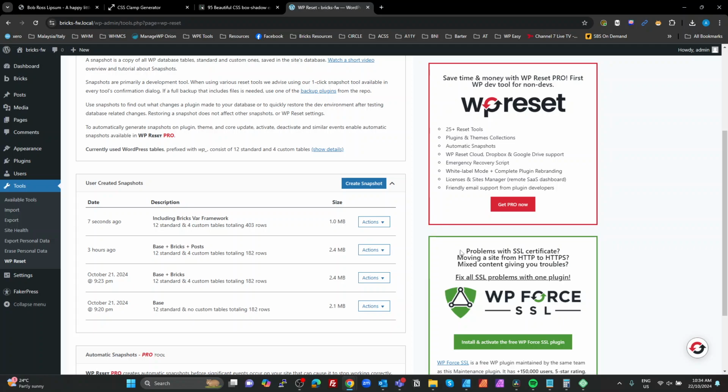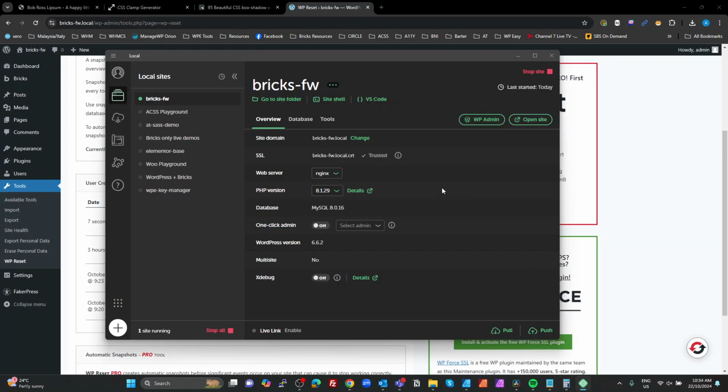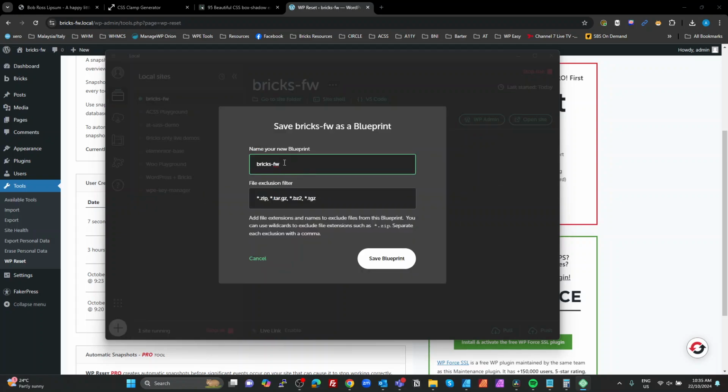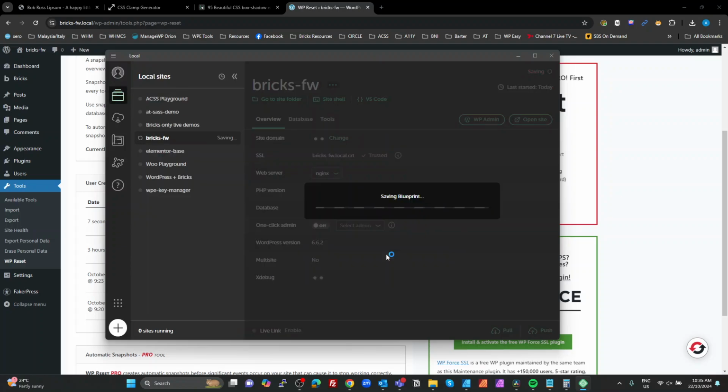Now that we've got this, I'm going to go back into Local. And I'm going to right click on my site, I've called it Bricks FW for this particular instance. I'm going to right click on that and tell it to create a blueprint site. Just looking for that, save as blueprint. We're going to call this my Bricks FW blueprint. Okay, and it's going to take a little while. So it's going to zip up everything and save it as a template ready to deploy.